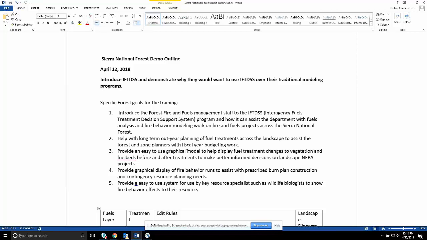And then some very specific goals about some fire behavior modeling work for out-year planning, for zone planners with budgeting work, the types of graphical models we can produce to display fuels and vegetation changes across the landscape. I'm assuming both for NEPA analysis as well as for prescribed fire burn implementation plan development, and just whatever other kind of information or products that resource specialists could use. So does that still seem like a good set of goals and objectives for you guys?